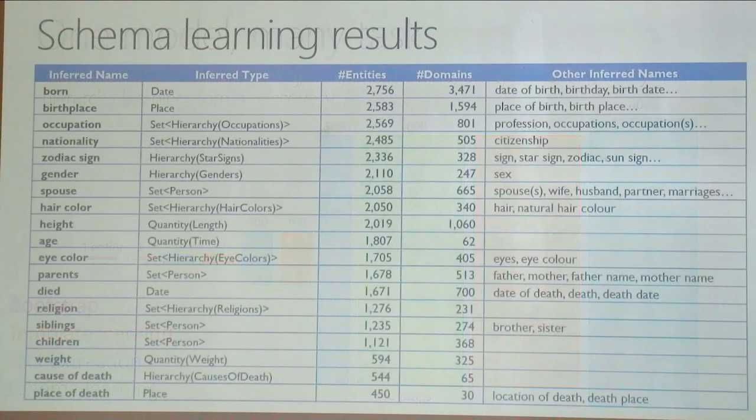So here are the results. So this is the schema learning results, and what I think is very important to remember when looking at this table, is that this was all inferred. We didn't provide any information for this here. So we learned all these names on the left-hand column for these properties of people. We learned the Alexandria type, we inferred that.